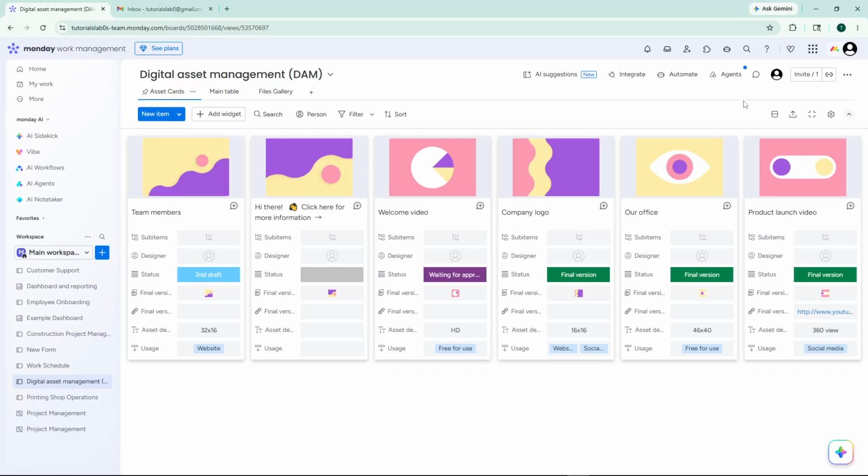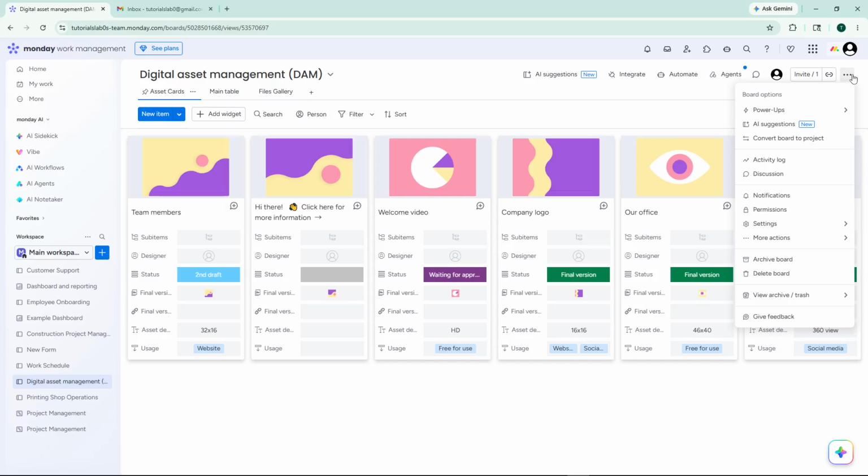Now that you're inside the board, direct your attention to the upper right corner of the screen. You'll notice a three-dotted menu icon there. Click on it to reveal a drop-down menu with several options. From this menu, select Settings. This will open up the board's configuration panel where you can customize various features and integrations.